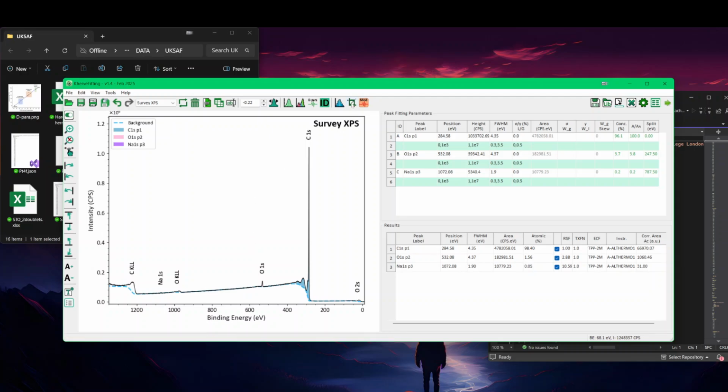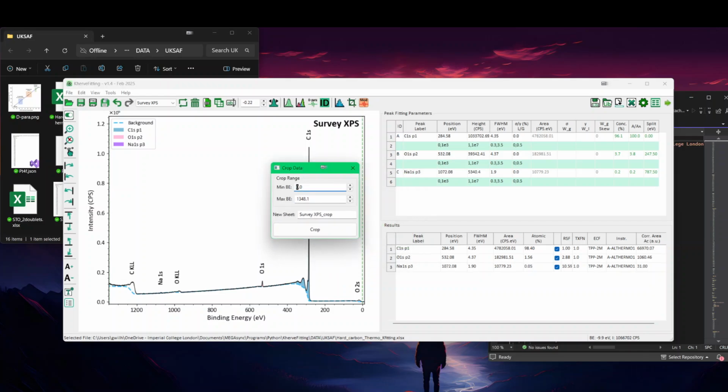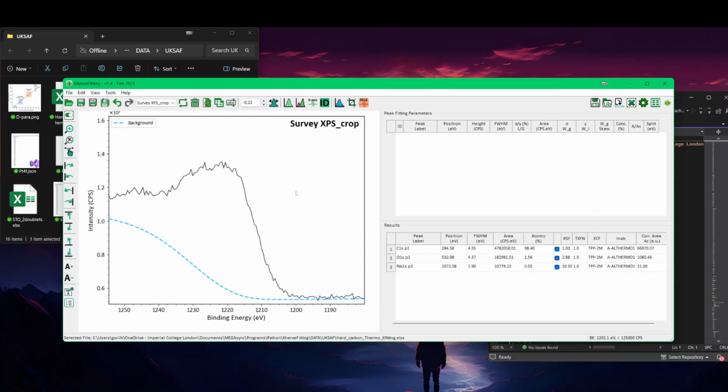So I will use this crop window, which is here, and I will tell it from where to where I want to take the data. So let's say I want to get it from 1180 and then 1000, and this is written here. You see the value here. So 1000, maybe 1256 or 1255. And this will be called the survey XPS crop. So let's do that. And now I am getting something like this.